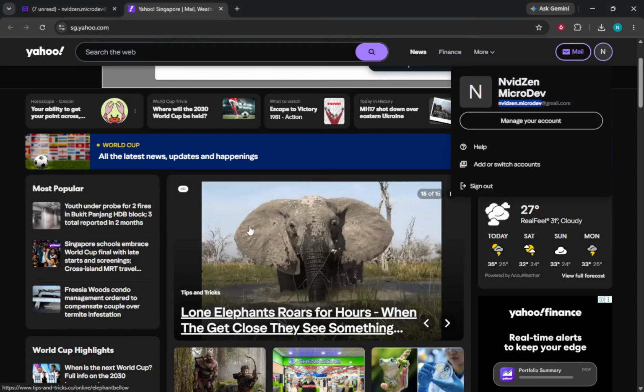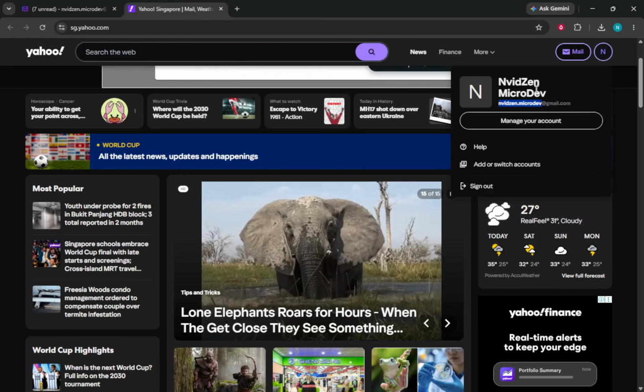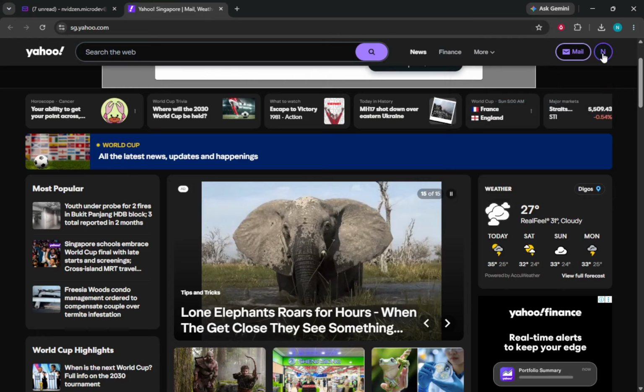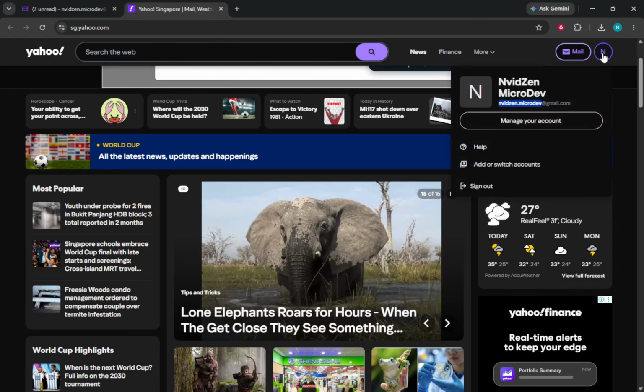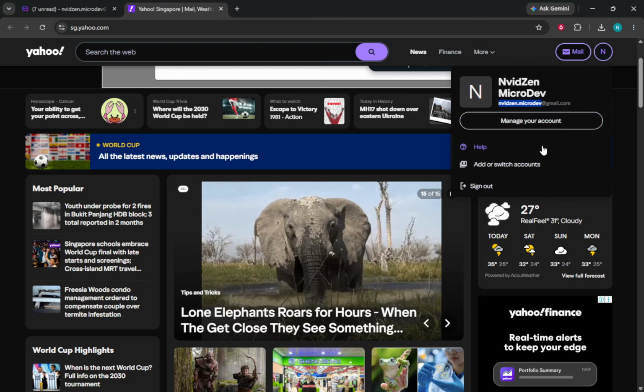Open your preferred web browser and navigate to the Yahoo homepage. Once there, locate the Sign In button, which is usually at the top right corner. Click on it and enter your Yahoo credentials. This ensures that you have access to your personal account.